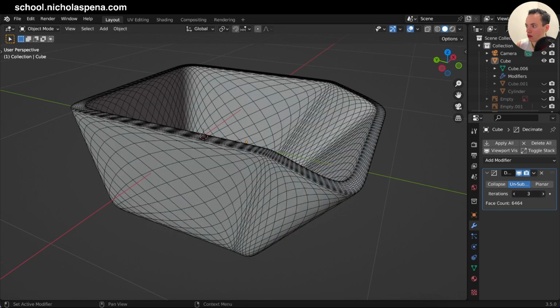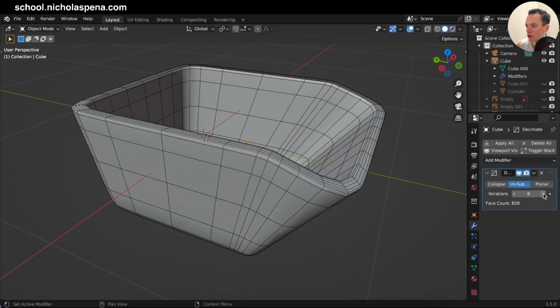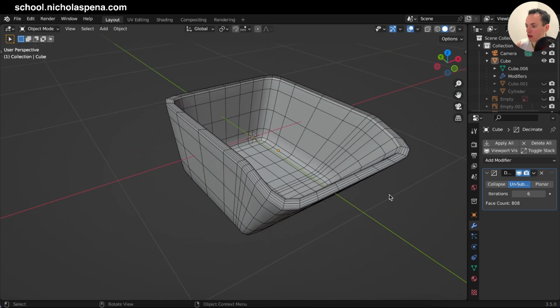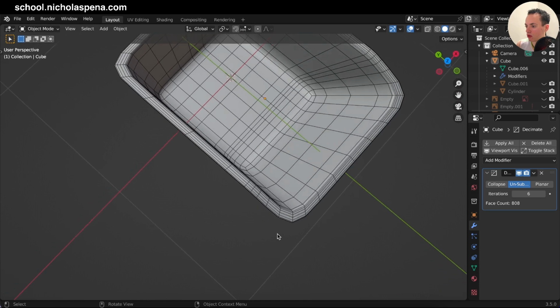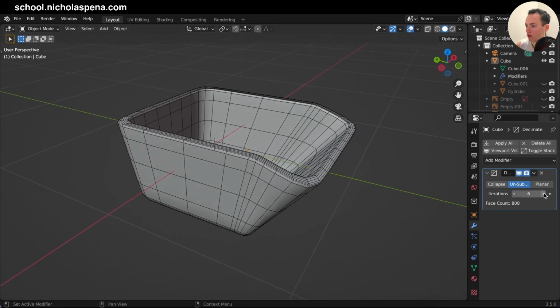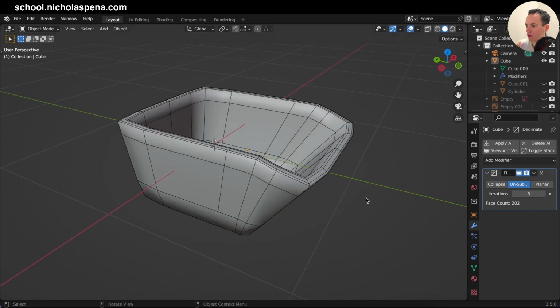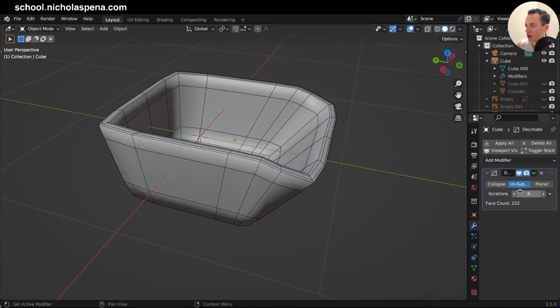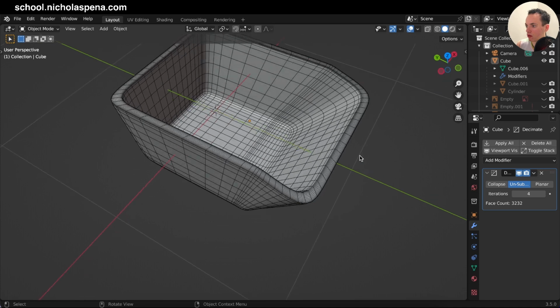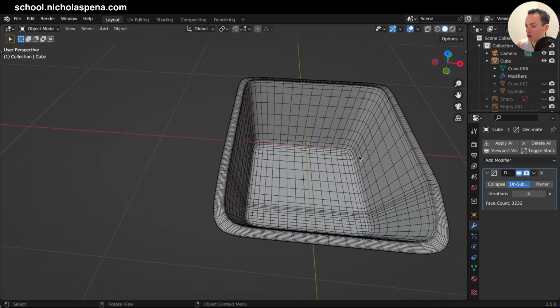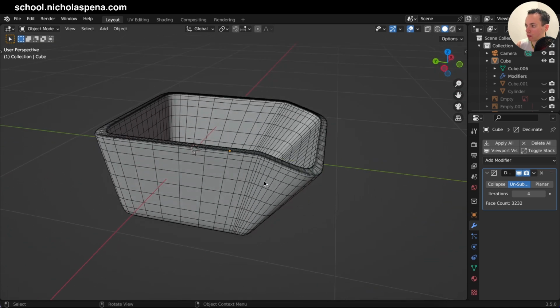2, 4, 6. Now it is more low poly. You see, these are not round like before. For example, 8. And then I'm going to put mine at 4. So you still have the round shape here.